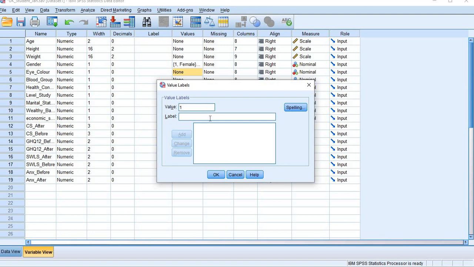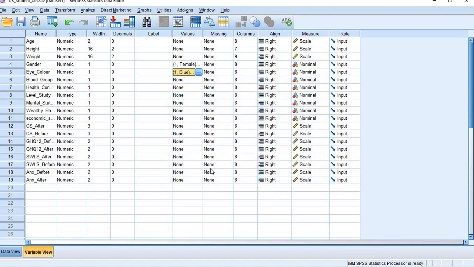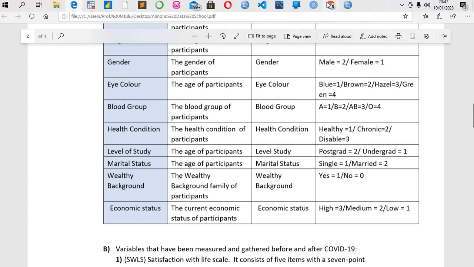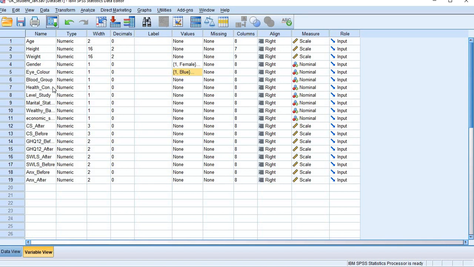Under eye color, we will say that 1 represents blue, and 2 represents brown, and 3 represents hazel. And we have another category, 4, which represents green, is it green or something? And we click OK. Now we check for any other categorical variable. We have health condition: 1 healthy, 2 chronic, and 3 disabled. So we go and code that.